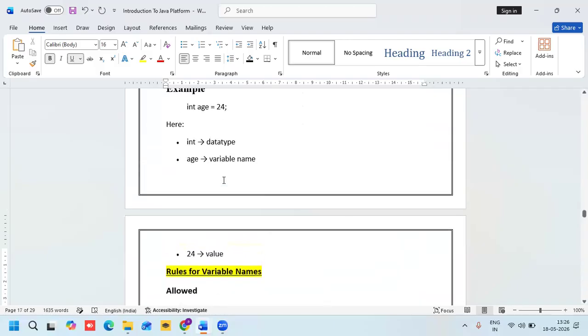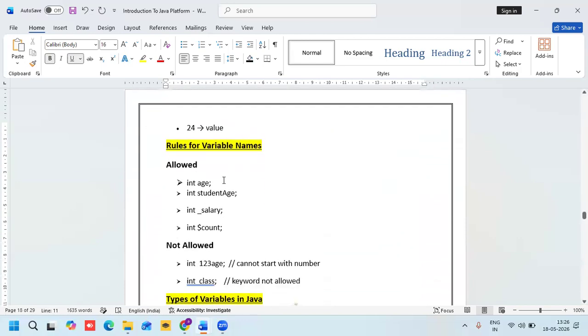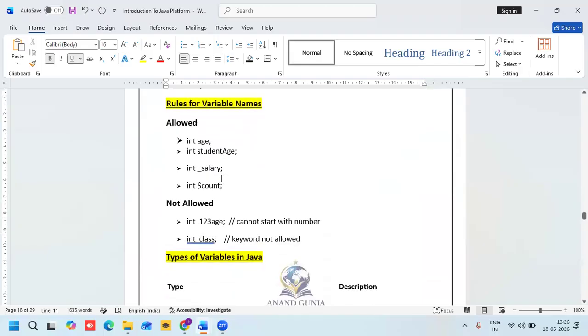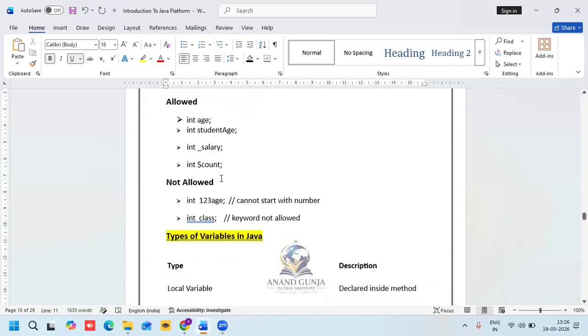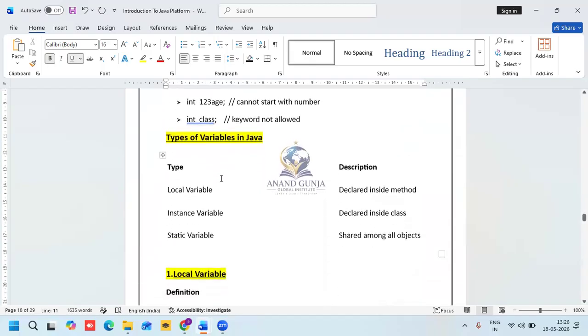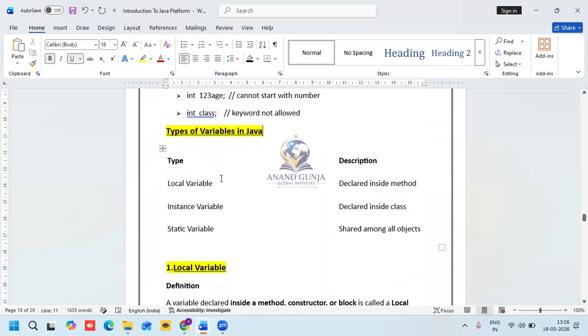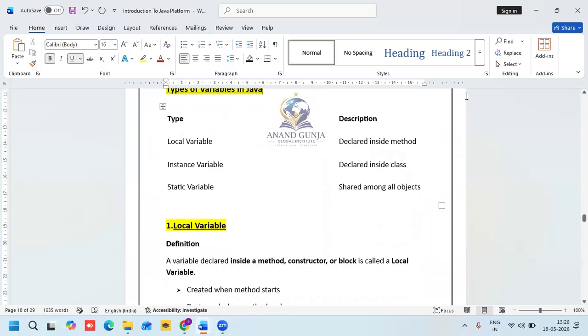Now you got clarity. Variable is nothing but a container to keep any kind of data, or a memory location name. Memory location or storage space or storage area. We also completed the rules and regulations to write variables successfully. Now we are going to see the types of variables. The first, type and description.